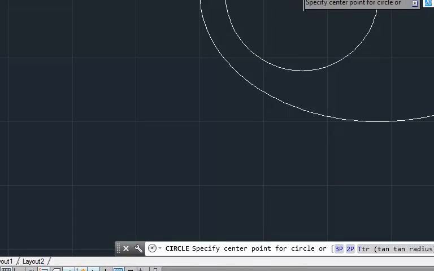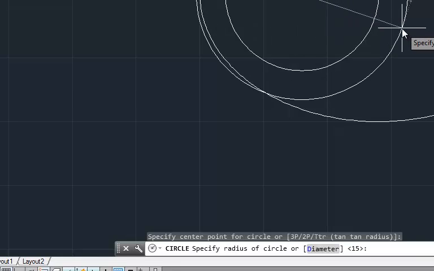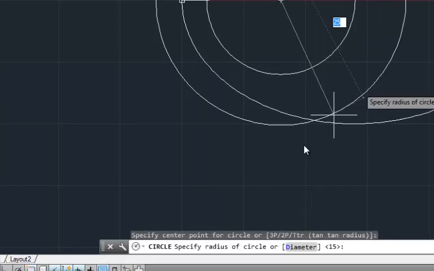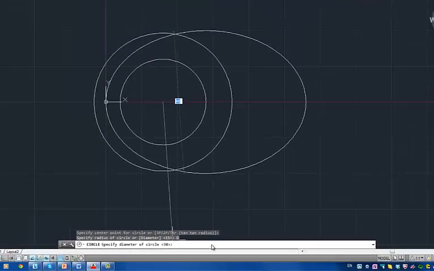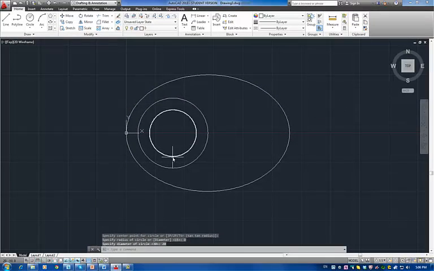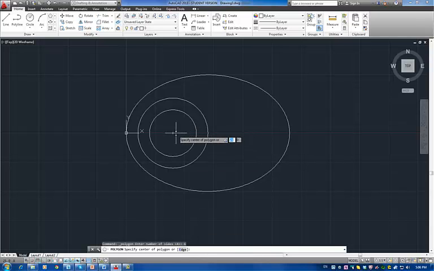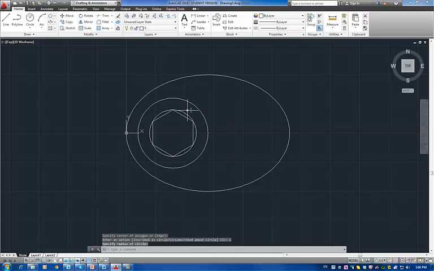So I can say circle, select here the center, you see this circle, and then it's asking me for the radius, and I'll say I want to change that to diameter of 20. And I would like to use this circle to create inside the polygon of 6 sides. So I will type here 6 to change that. And the center will be again this circle, and then I would like to make it inscribed in circle, and then use this one to position it. And now I didn't really need this one. That's a construction circle, so I can just delete it.